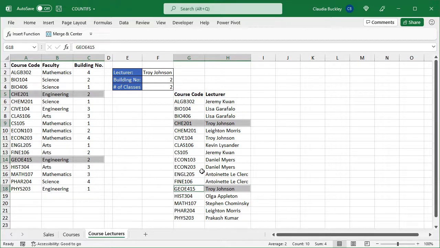Trying to accomplish something like this before COUNTIFS wasn't easy. So this is a really cool function.